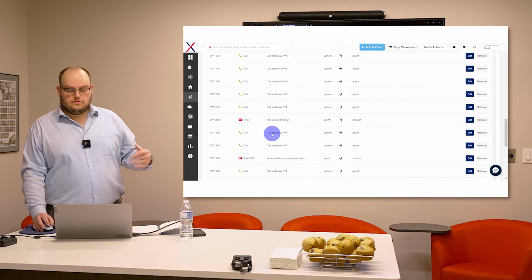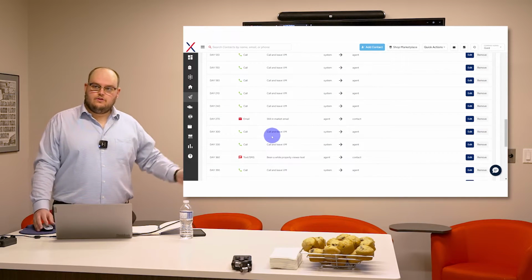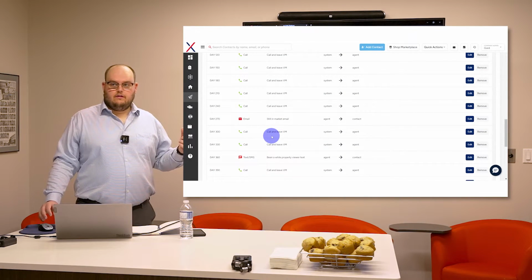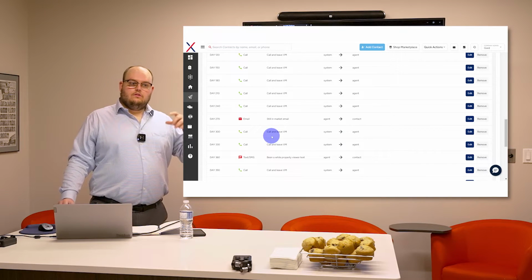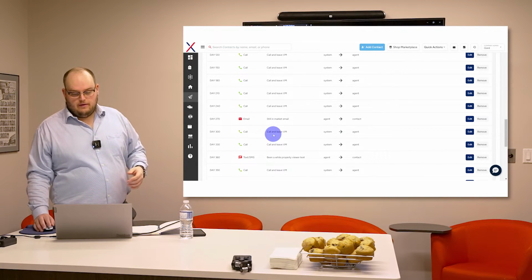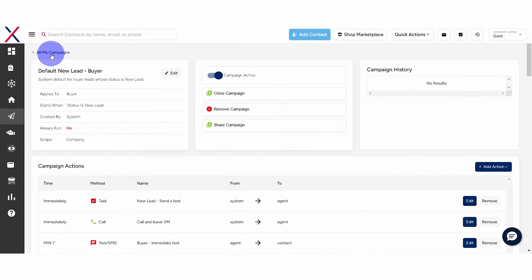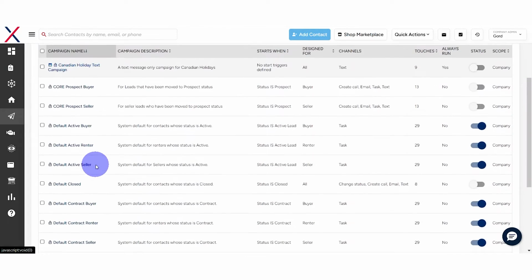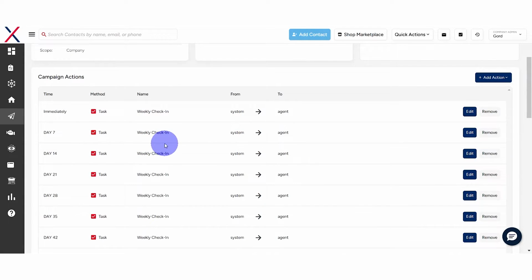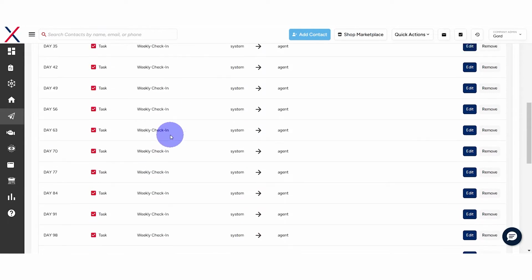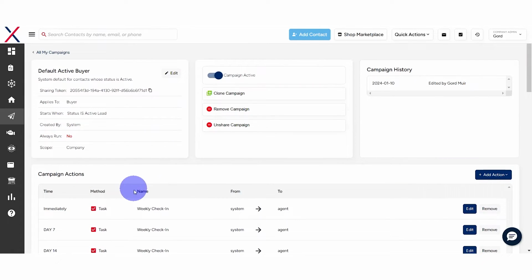So the system assumes, okay, you're in touch, and you can switch them over, right? You can switch them over to the active buyer campaign, which is simply, if you look through your campaigns, the default active buyer is what it would switch it to. This is a weekly check-in. These are just tasks it wants you to do. It assumes you guys are in touch. It assumes you're communicating. It just reminds you once a week, hey, call the guy. Okay?